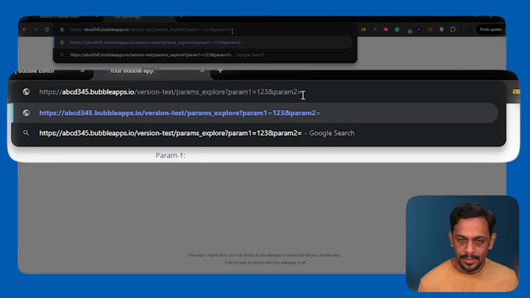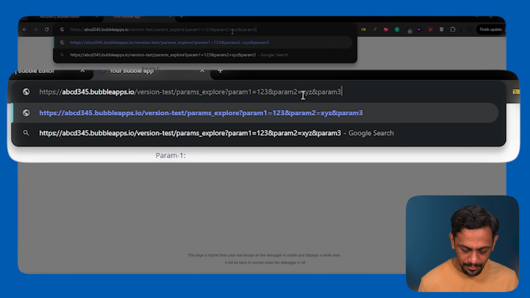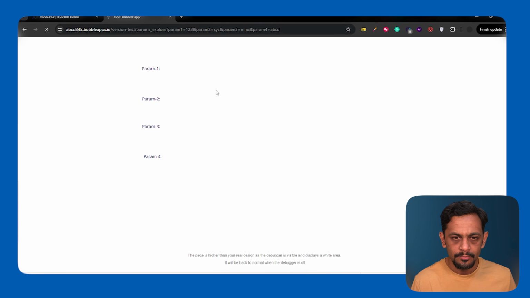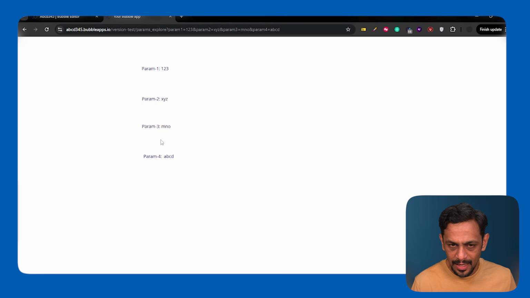param2 equals xyz, ampersand param3 equals mno, and param4 equals a, b, c, d. So all the 4 have come here.